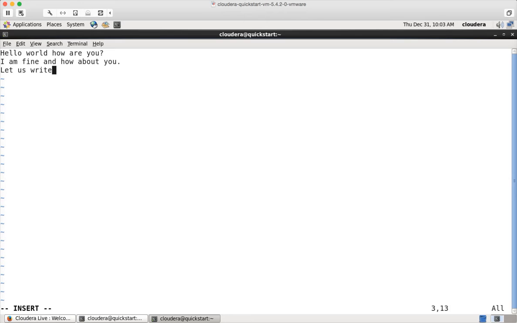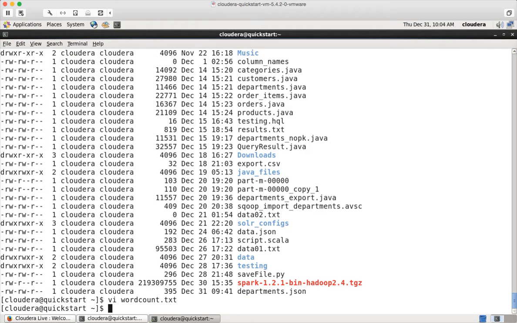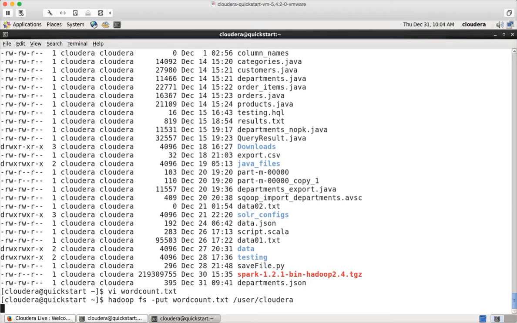Let us write the word count program using PySpark, Python on Spark. Save it, exit, and then run hadoop fs -put wordcount.txt /user/cloudera. So I am saving that wordcount.txt file into /user/cloudera.